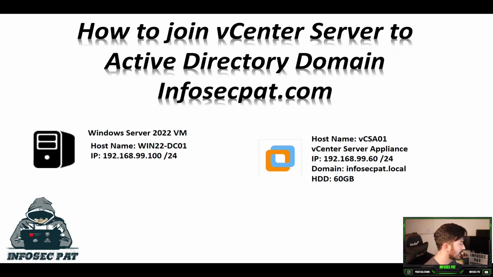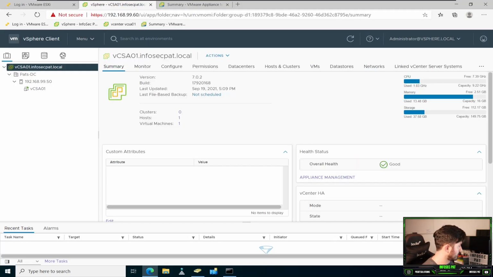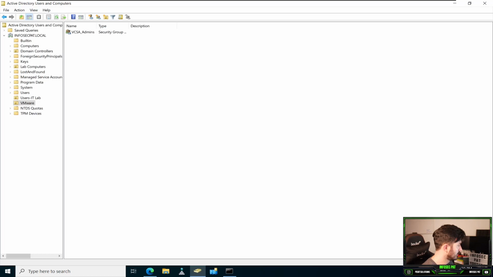All right. So, like you see on this little PowerPoint right here, what we're going to do is join the vCenter server to our Active Directory domain, InfoSec Pat in my case. We have our 2022 box, and then we have our VCSA 01 appliance. That's a part of our infosecpat.local. Oh my God, I forgot my domain, but I'll check that out in a second. So we're going to be joining that to the domain, and let's get started. Let's actually check that. That might be my typo. infosecpat.local, okay. Yeah, .local. Sorry, not .com.